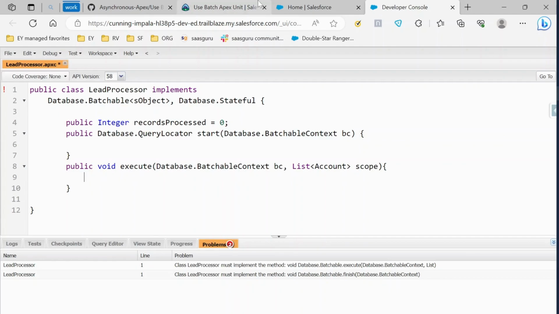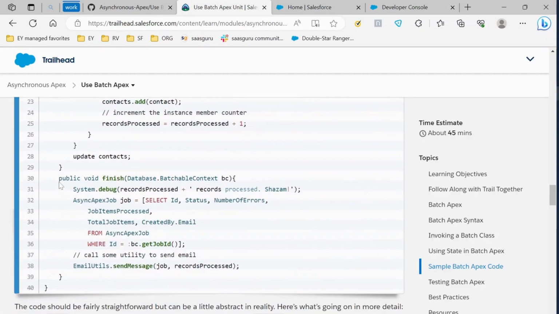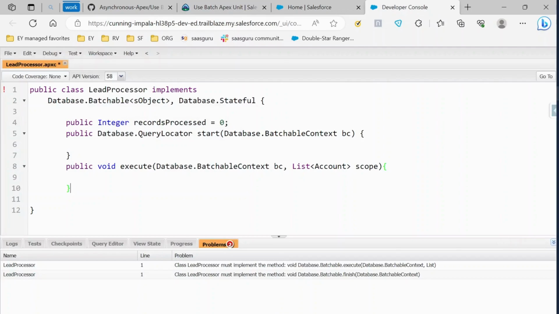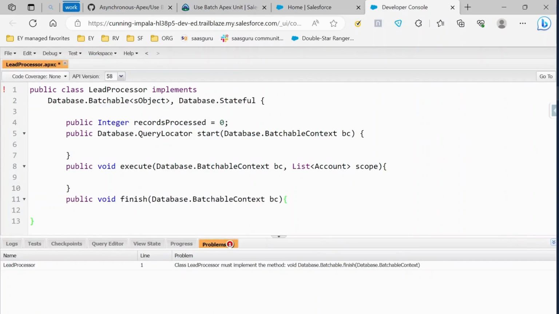Now my favorite, the finish method. Why my favorite? It's a very simple method. It does nothing, it just lets me know when the batch is finished. So the error will go away.